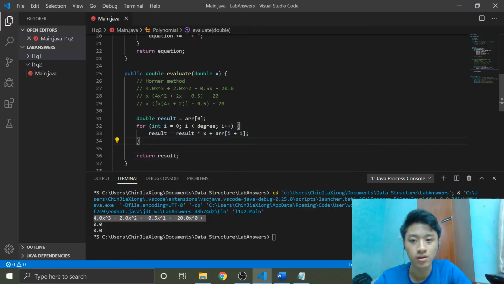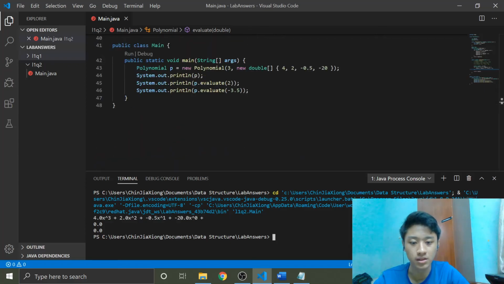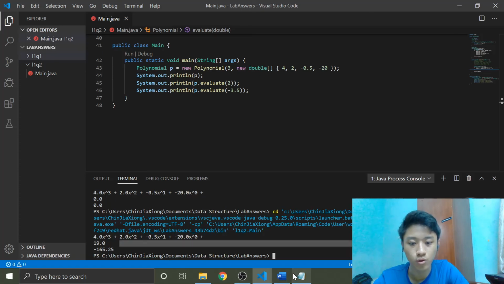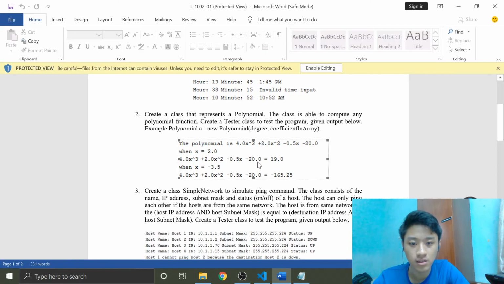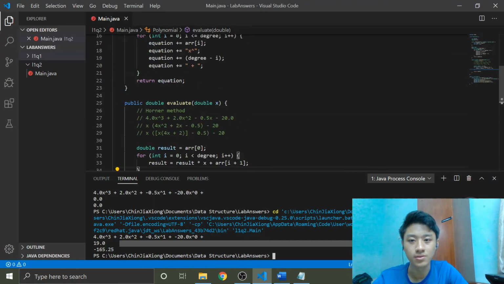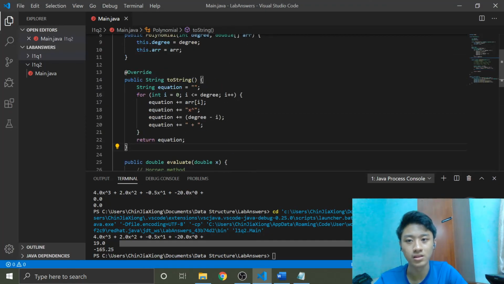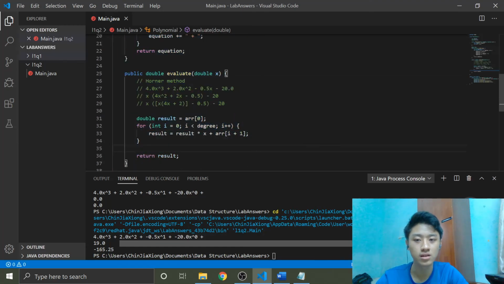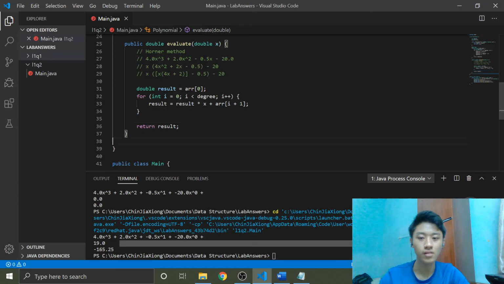Let's validate if our evaluate function is working properly. Now we get 19 and negative 165.25. So 19, 165.25. Well, it works. So that's it for question 2, the equation and the evaluation by using the Horner method.